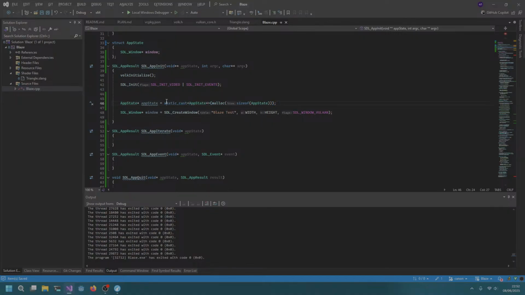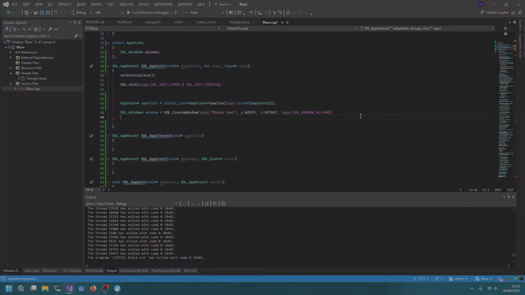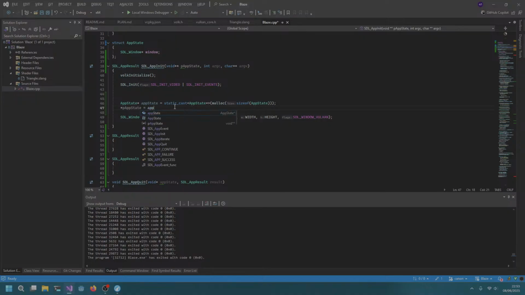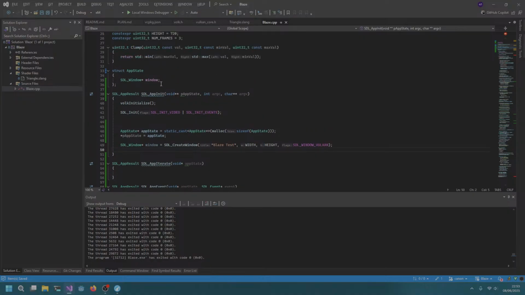So that is done. State hides a local declaration, of course it does. So we will change that to p app state, which is very welcome. And we will assign the app state. So p app state. Okay, app state. I'm not using the double void pointer directly because it's easier for me to just use a single pointer.